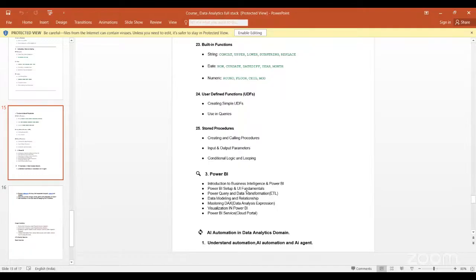So we'll be studying Power BI from scratch, that is from the installation section, and get into Power Query. What is Power Query? Data transformation, data modeling, relationships. In Power BI, there's a language called DAX. We'll try to master the DAX language, and how it is helpful in analyzing and creating the dashboard.